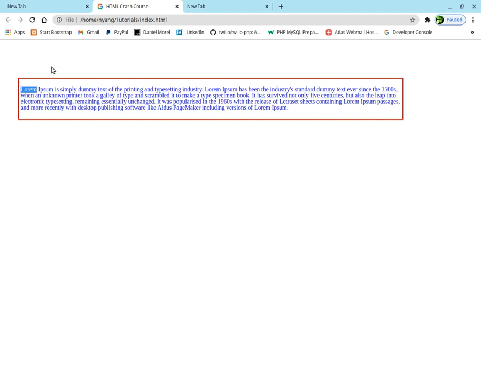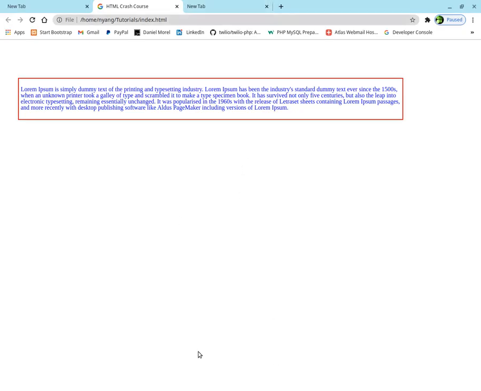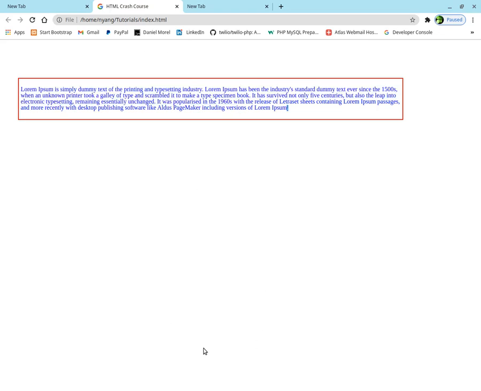Suppose we change these measurements to percentage, then there will be a big difference. A percentage is relative to the entire page we have, so this entire page is 100%. When you say margin left is 80%, then count 80% from here; the whole of it is 100%. So this container will move up to around here. So don't use percentage while defining elements such as margins.